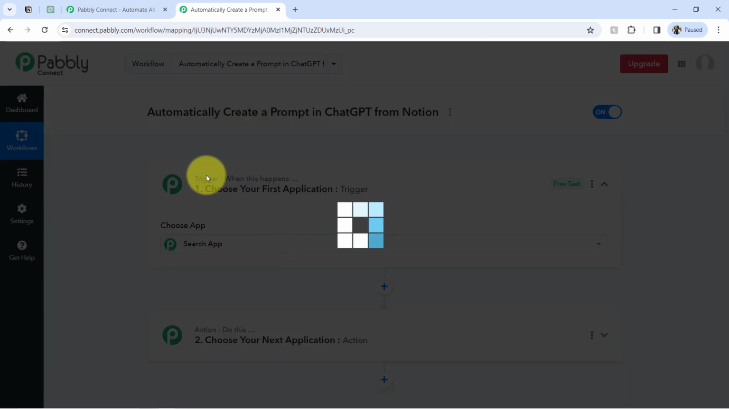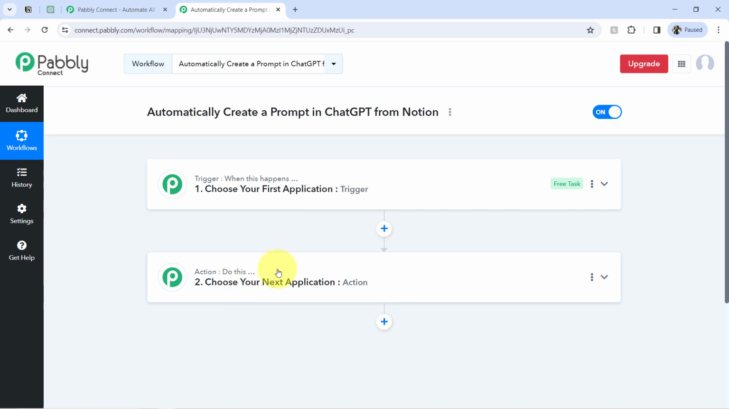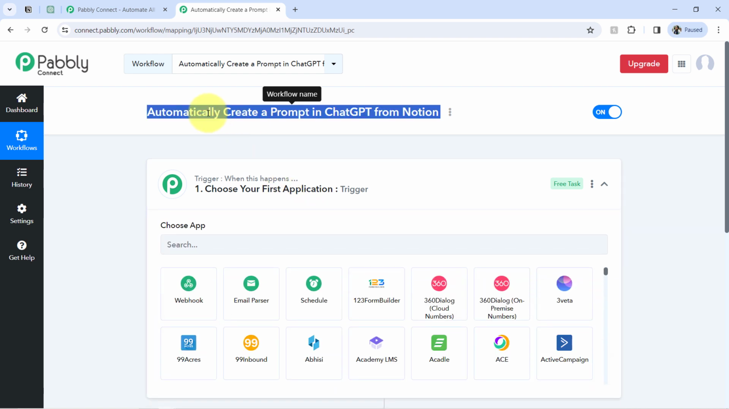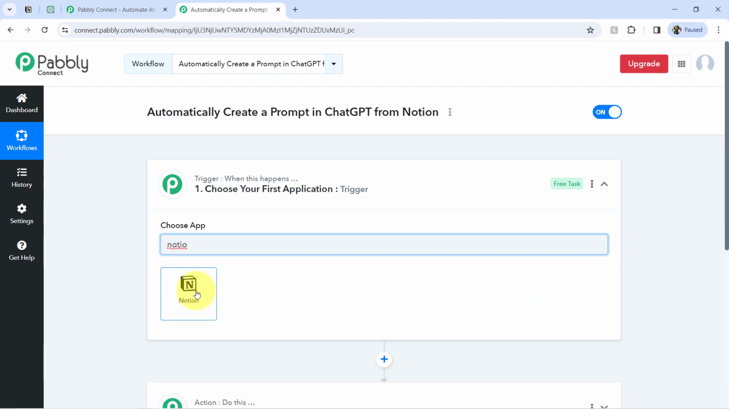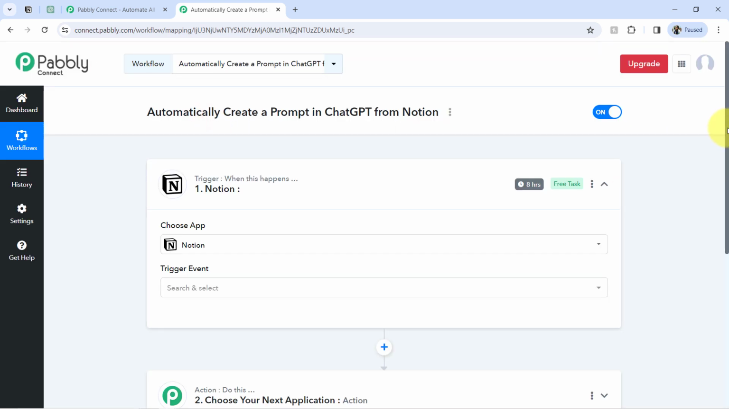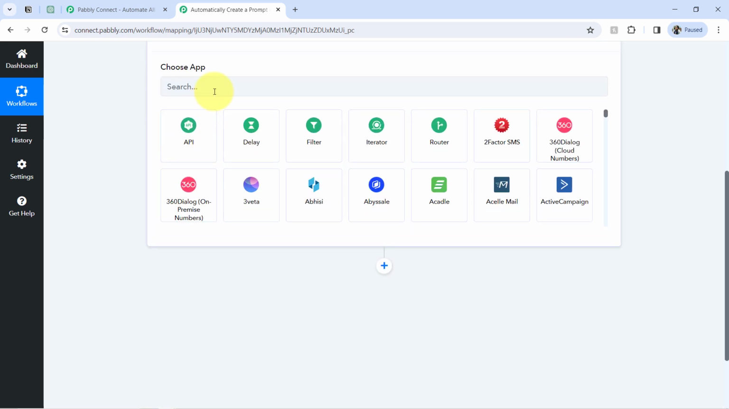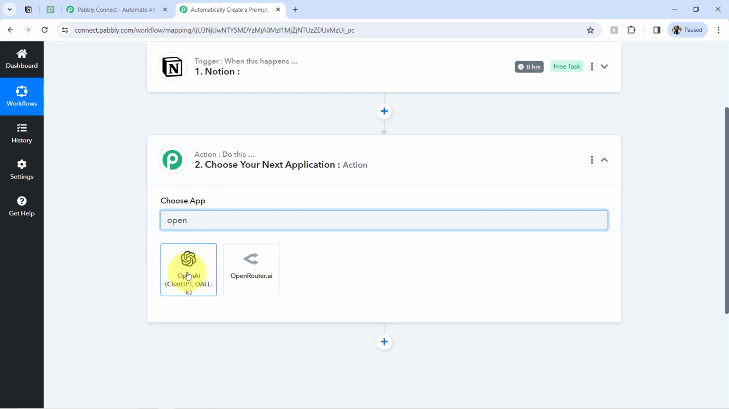After that you will find 2 boxes. These boxes are called trigger and action. The trigger means when this happens, and action means do this. So whenever something happens in your first application, then automatically do this in your next application. In this way you need to always choose your applications in the trigger and the action window in which you are building an automation. According to our use case, I want that whenever I add any instruction in my Notion database item, the same data should be fetched automatically via Pabbly Connect, and using the same instruction a prompt should be created automatically in this OpenAI application, or we can say ChatGPT application.